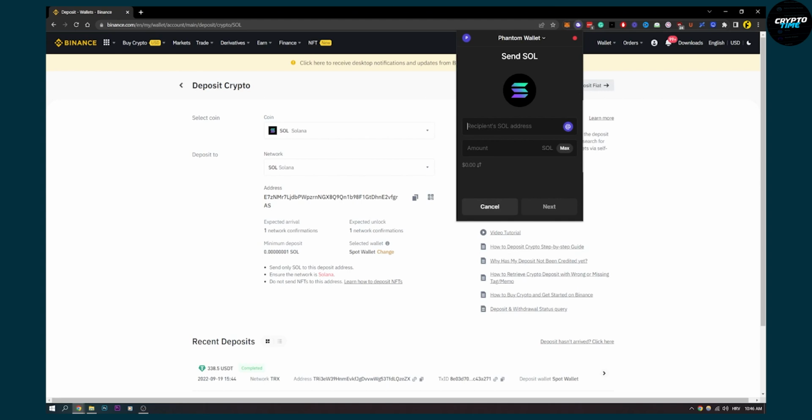Then here you will be able to paste your withdrawal address or deposit address. Basically, here you're going to enter the amount. Let's say it's 100 Solana, right? You click next and you will be able to withdraw Solana from Phantom Wallet to Binance.